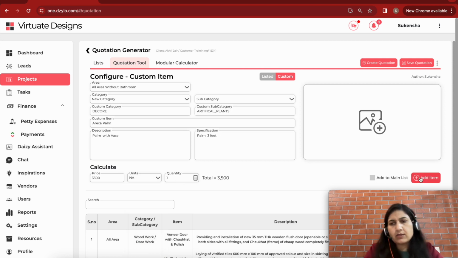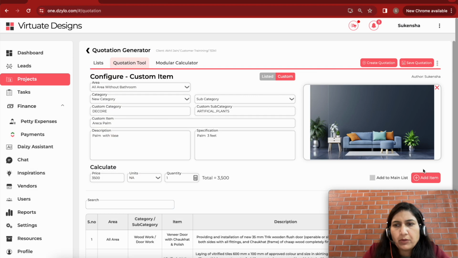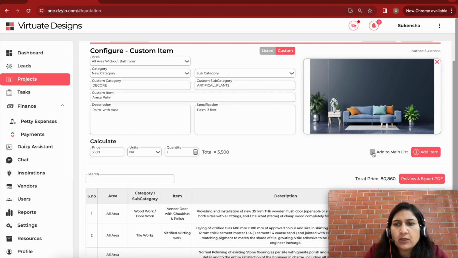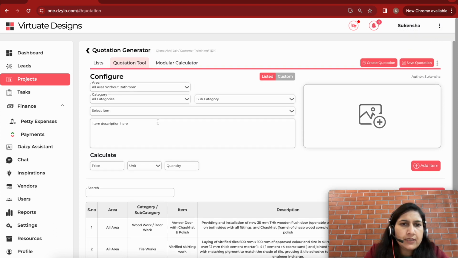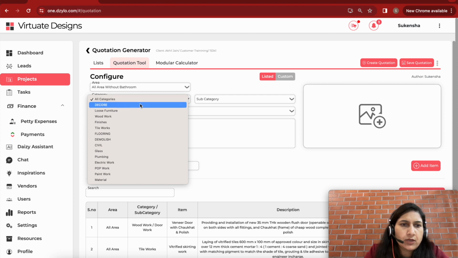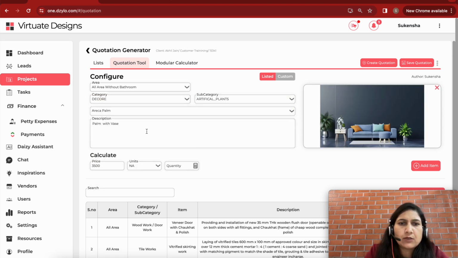I added this. So what you can do, you see here add to main list. You can also click here, and I'm just giving an example image here, but you can add any image for this item. You can also click on add to main list. So when you do add to main list and you add the item in this quotation, this item is now available to you anytime you want to use it. Suppose again you select the decor, you select artificial plant, you will see this item added.